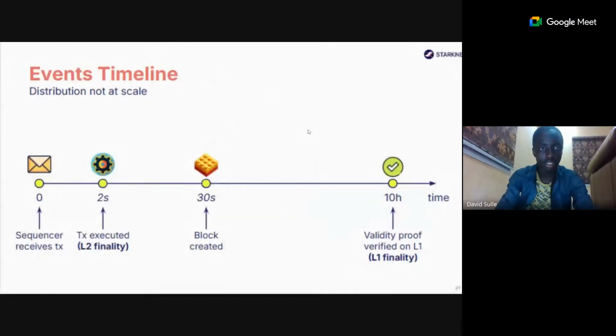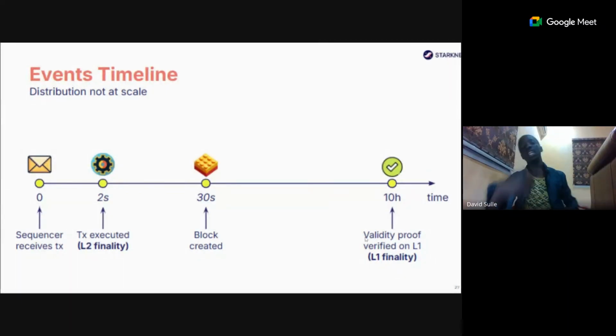So now, the events timeline. The sequencer receives the transaction, then the transaction executes, which is L2 finality. Then a transaction block is created, and after the whole process, it takes about 10 hours to validate and verify it on L1, which is L1 finality. So the way I explained earlier, this gives more clarity on the whole L2 finality, L1 finality confusion. Does that make sense?